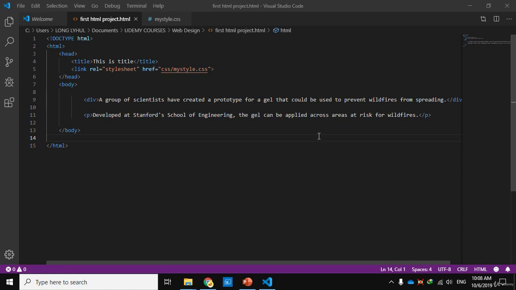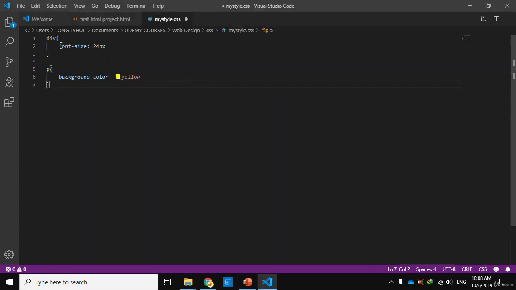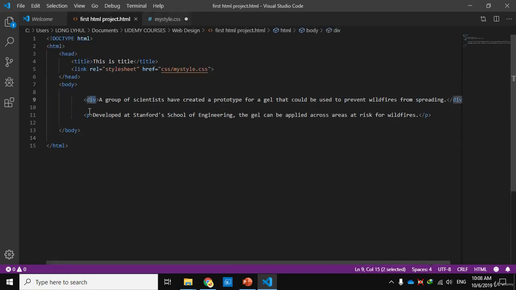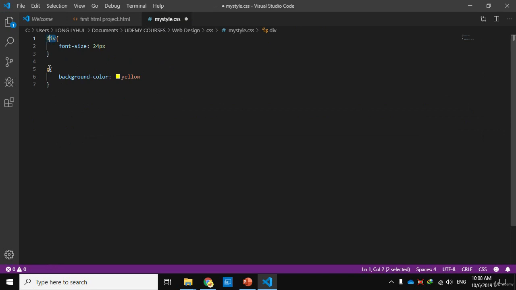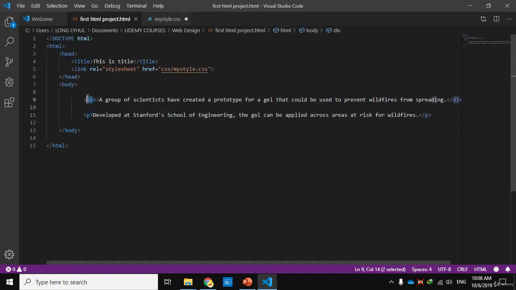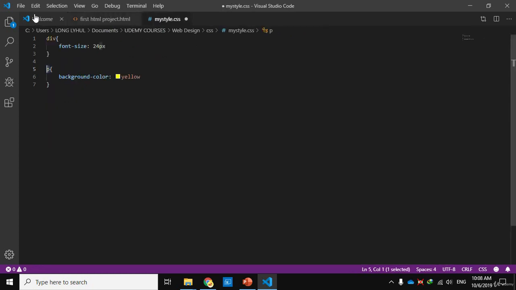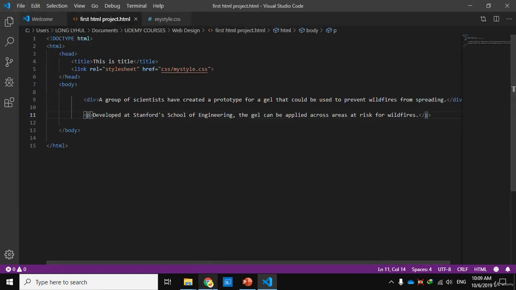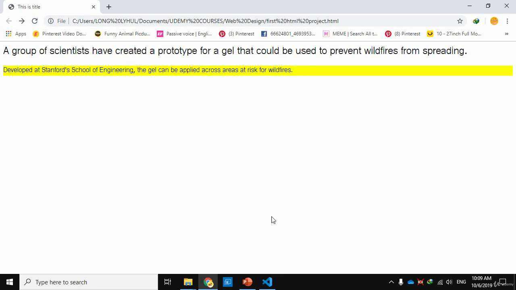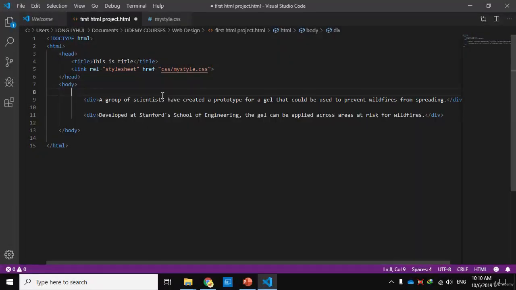It is so easy. Element selector means we select HTML elements to apply CSS style. We select only the HTML tag or element that we want to apply CSS style to. In the example, I select div tag and p tag. You can see in the CSS file, I select div tag to apply font size, and I select p tag to apply background color. So, refresh. Well done.